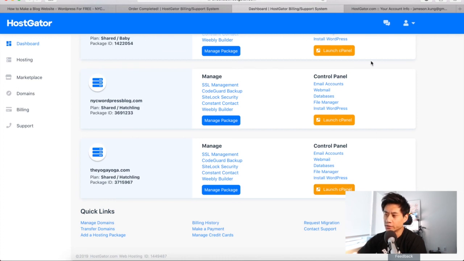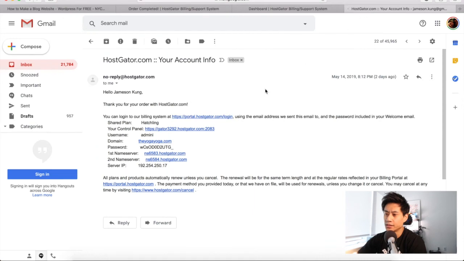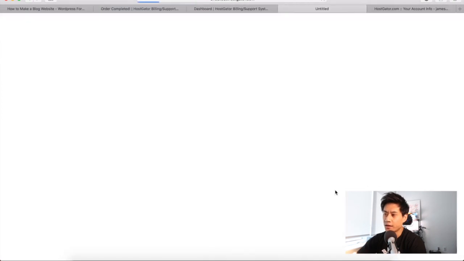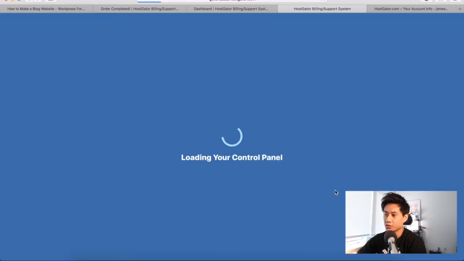Or what you can do is go to your email inbox, and you should see this email from HostGator titled Your Account Info, and it should have all of your login details right here and some account information. So you have your username, your domain, your password, and your name servers. What we're going to do is go to our control panel. There should be a link right here to that. You can click on this link in your email, or you can go to the dashboard that you see right here and just click on this button. So I'm going to click on this, and it should open up a new page right over here. We'll just let this load really quickly.